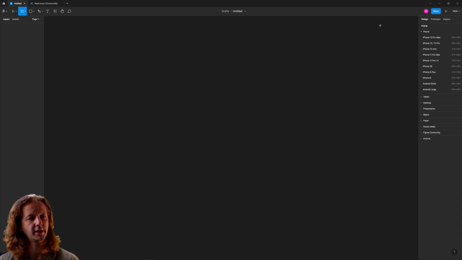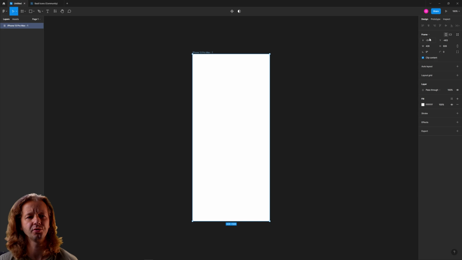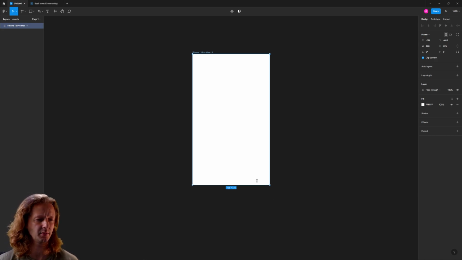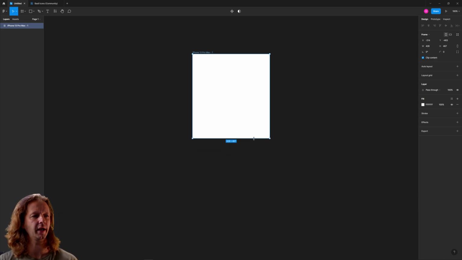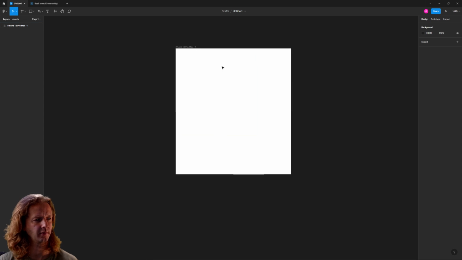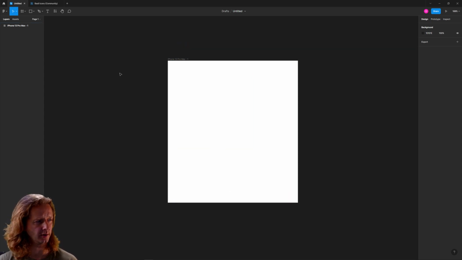All right, so we're here in Figma. I'm going to create a new frame. It's just going to be an iPhone 13 Pro Max. The size really doesn't matter. We're not designing an actual layout, just kind of like a sidebar sort of navigation with icons.